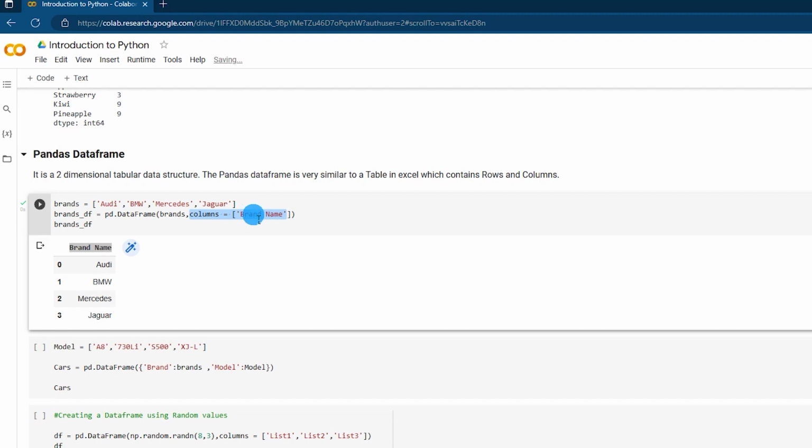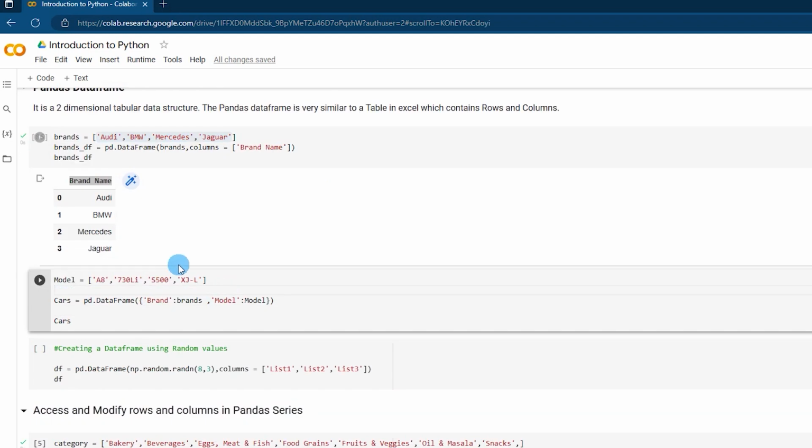This is the name of the column that we passed. That is exactly what we see over here. And these are the values in that particular column, which is Audi, BMW, Mercedes and Jaguar. And you will see that by default, the data frame adds the index values beginning from 0. Now let's see how we can create multiple columns.